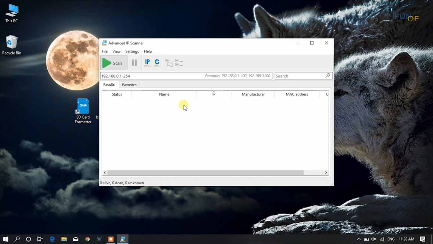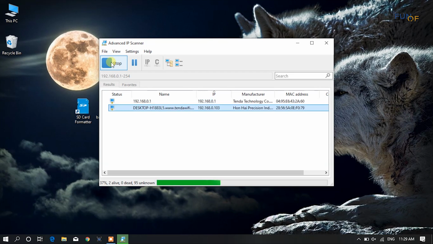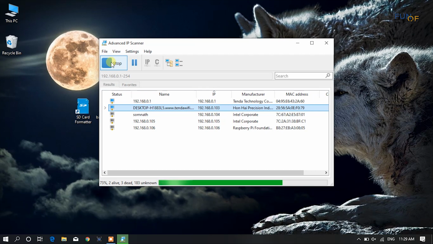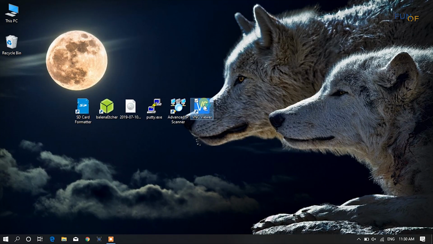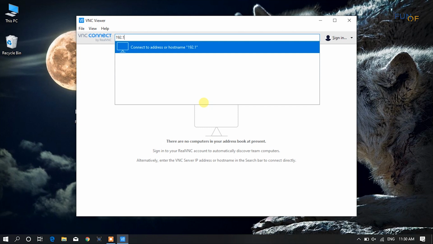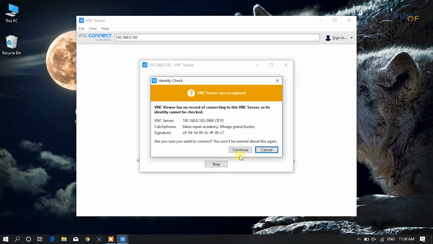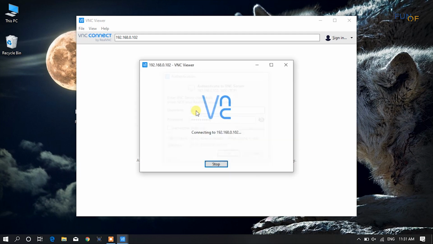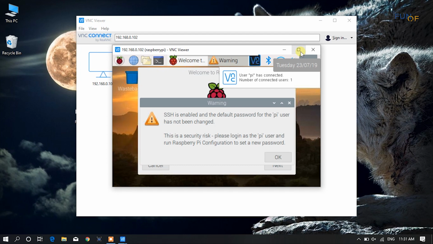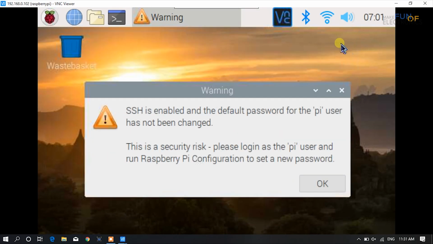Now open the IP finder, scan the IP and find the Raspberry Pi IP address and copy the IP address of your Raspberry Pi. Open VNC Viewer, give the IP address of your Raspberry Pi in the VNC Viewer, press yes. Now you will be asked for the username. The username of Raspberry Pi is pi. Now give the default password of your Raspberry Pi, raspberry, press enter. Your Raspberry Pi Zero W setup is ready.